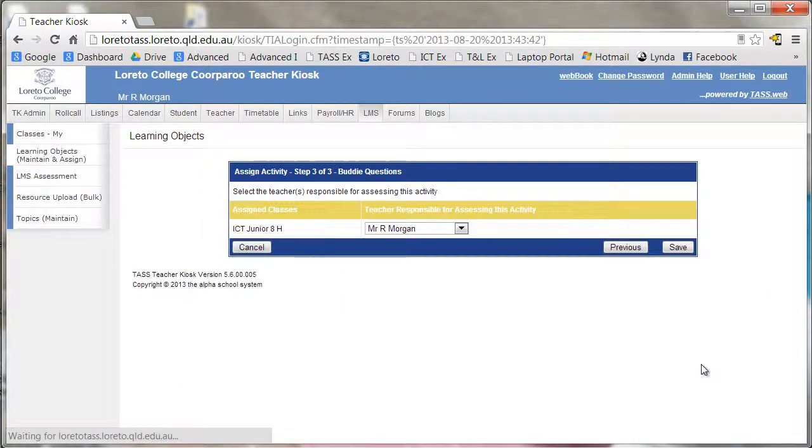I'm going to hit next, and now what it's doing is basically saying who's responsible. Now if I'd chosen more than one group, they would all be listed underneath here, and next to each one I can decide which teacher is responsible. So if you're a head of department doing this, you can decide which teacher is going to be responsible for which group. Now what that tells TAS is when the students upload their work, it knows who to upload it to. So at the moment, because I'm the only one there, my name is the one that's selected. When the students in 8H upload this work, it will automatically come to me.